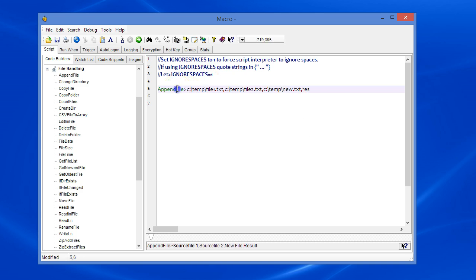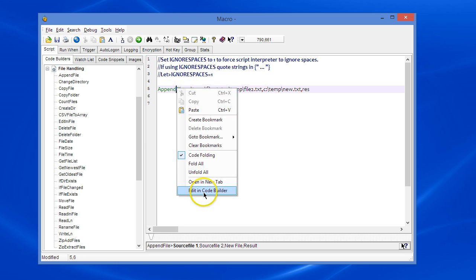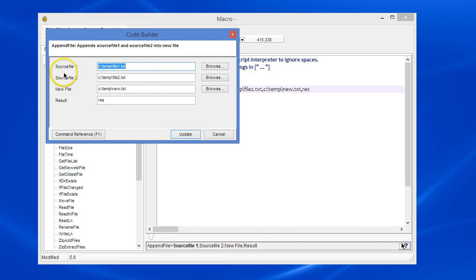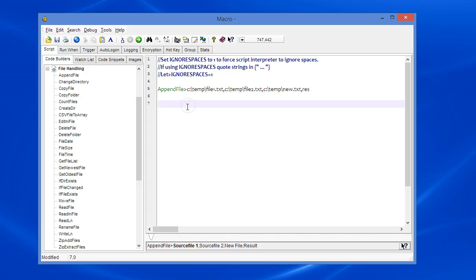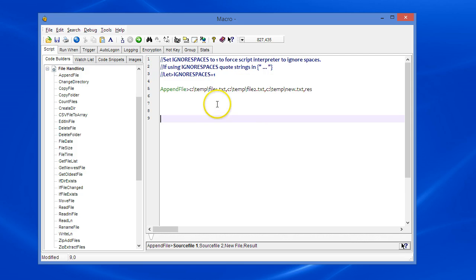Of course, rather than write it out in long form, you could edit it in the code builder where you've got all this information to help you. It tells you exactly what it wants, and of course, as I said, you could click the command reference button if you want help. So that's how you can get help for things you're building with the code builder or in the script itself.